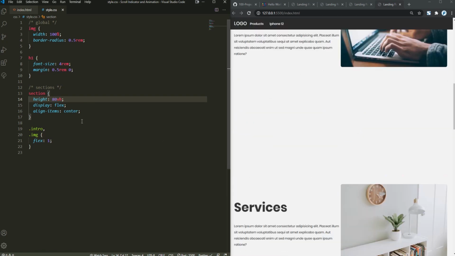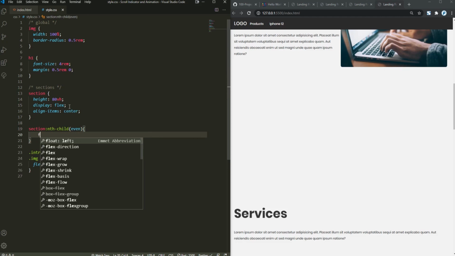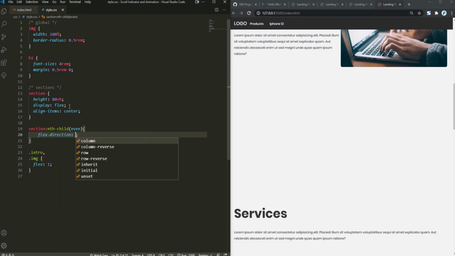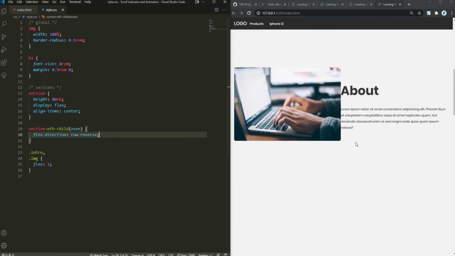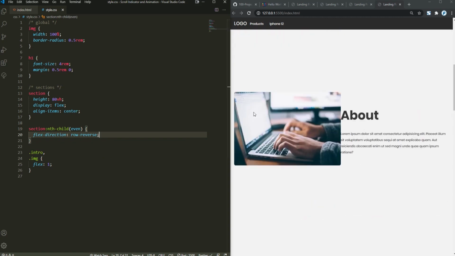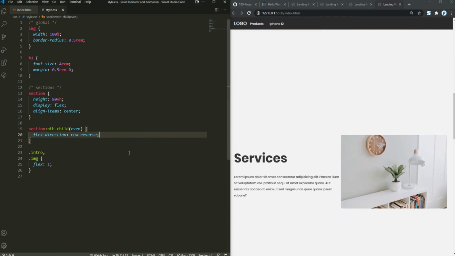So then also for the section down here, section and the child, for the even one, I'm going to write flex direction, and it's going to be row reverse like that. Save it, and now you can see that the text and also the image for the even part are swapped. This is at the left side and this image is at the right side here.